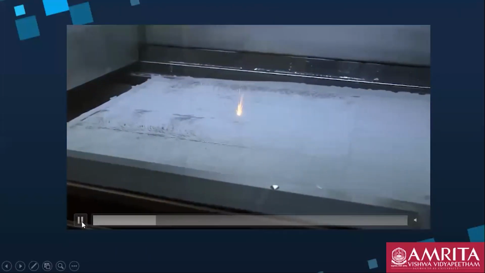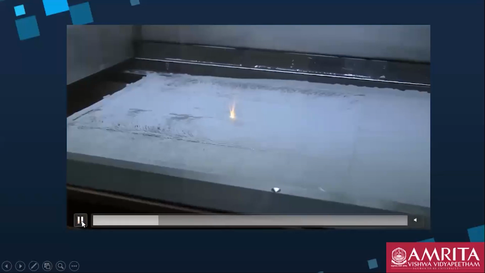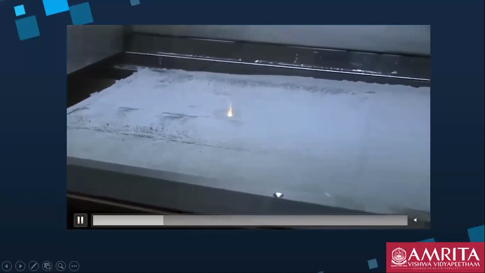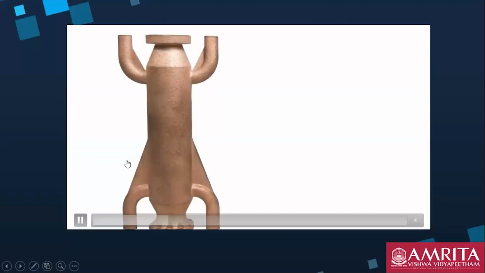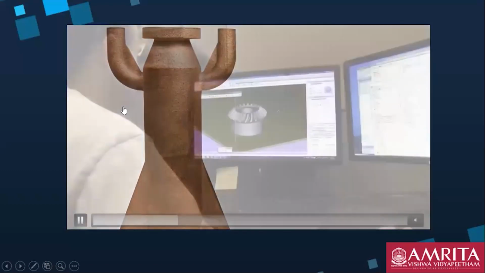Okay, so a layer of bed filled with powder. This is the laser striking, and you see how the products are formed. This is formed, and this is another example of the product we are getting out of this technology.